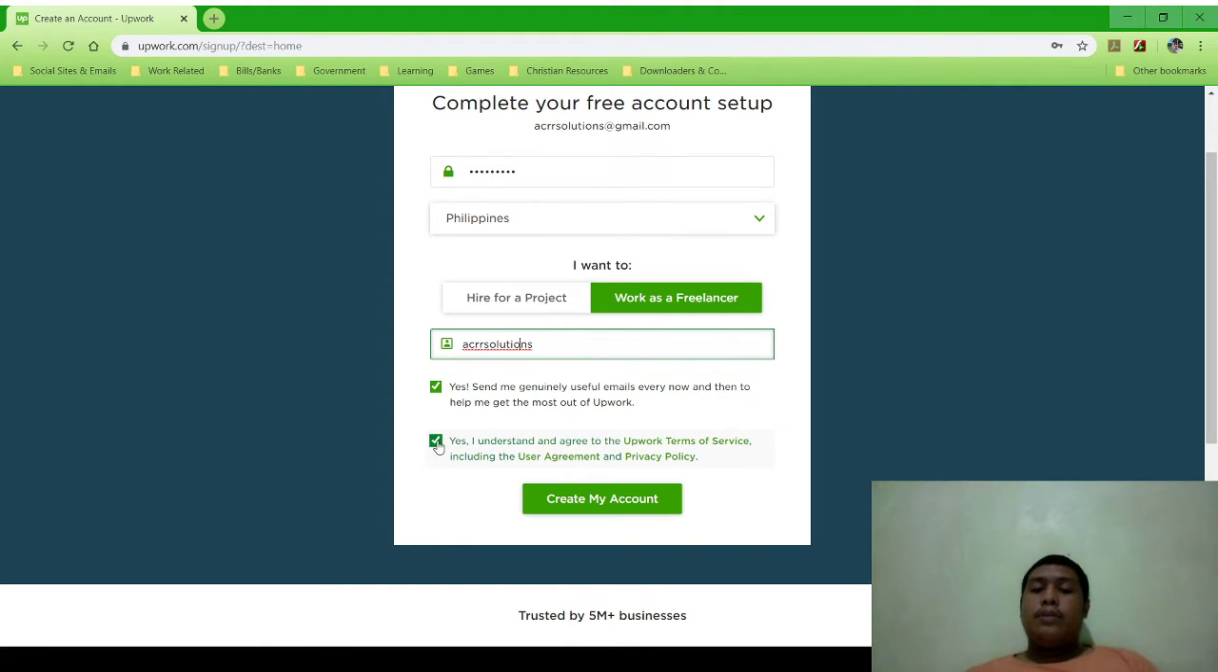So once you've added your password, and your username, as well as selected your country and your type of account, just put a check on the checkbox beside I understand and agree to the Upwork terms of service. I do recommend that you click on this and read this first, so you get a broader understanding of how to properly use this website. It's pretty simple and easy to use. We're not going to be going into terms and conditions right now because this is going to be a very quick video. But once you've done that, just click on create my account.